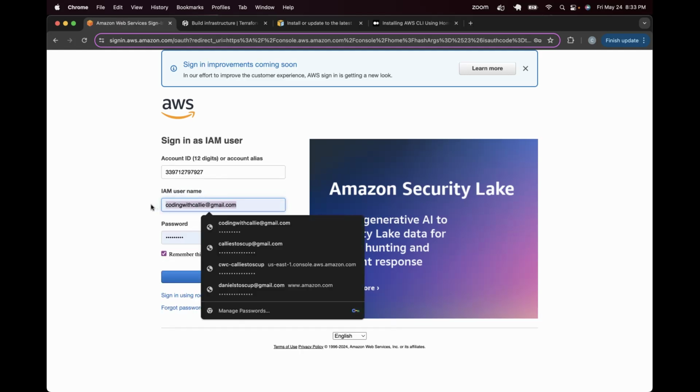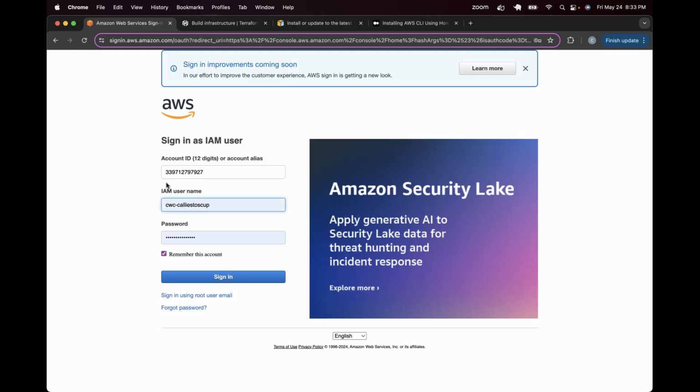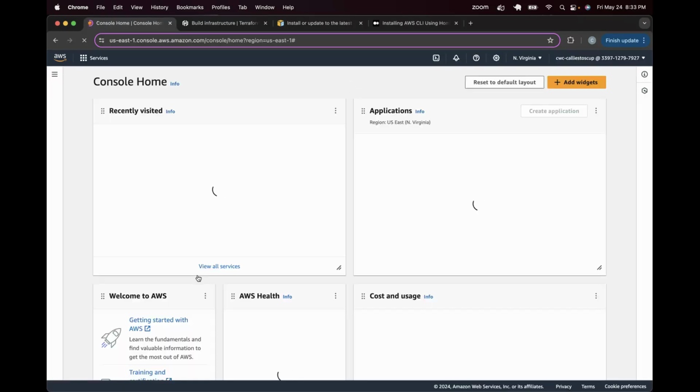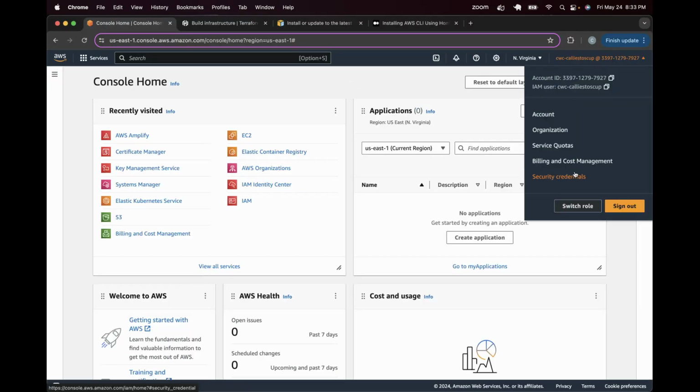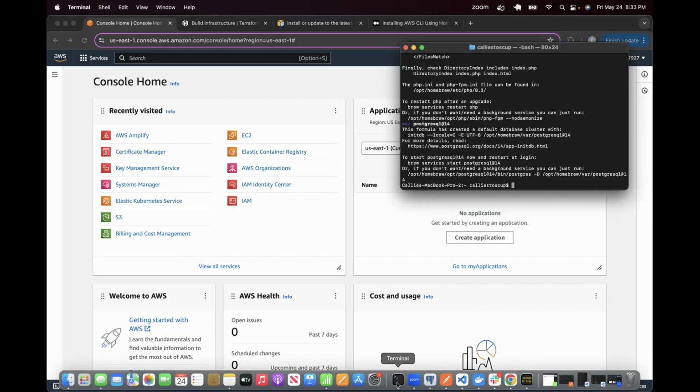And then here we're going to put in our IAM username, which mine is going to be coding with Kali Stoscup. And then I'm going to create login. And now you can see that I'm logged in under my username. And now you can see that I have security credentials, which is very exciting.